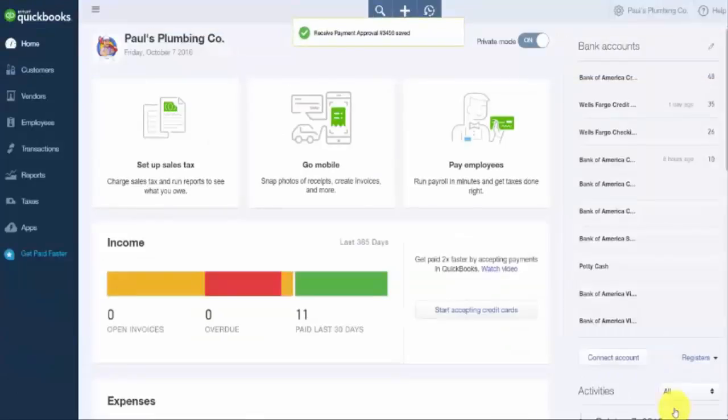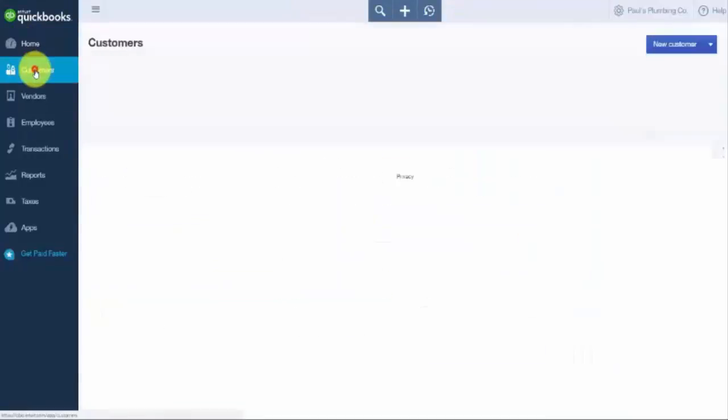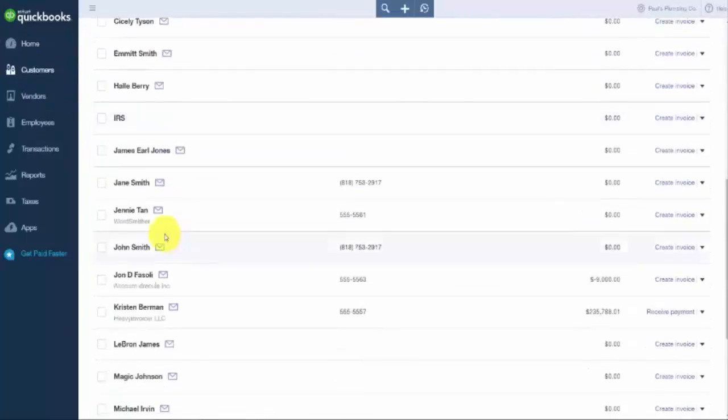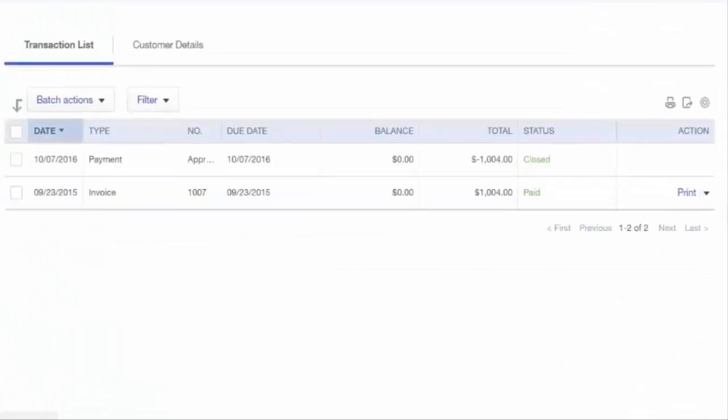And again, let's navigate back to the Customer Center to make sure that the invoice that Jenny paid, that the payment was applied correctly for that. Click on Customers on the left-hand side and scroll down to your customer. And let's locate that invoice. There we go. And again, the status here is showing paid.